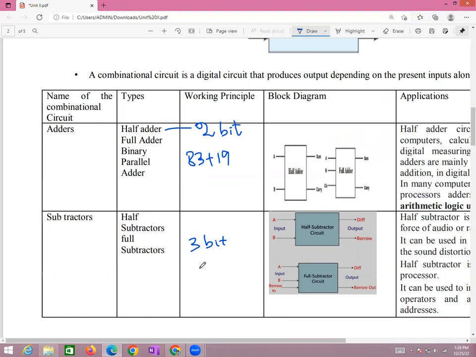The outputs we receive from the half subtractor and full subtractor are the difference and borrow. And now, what is the application of this?